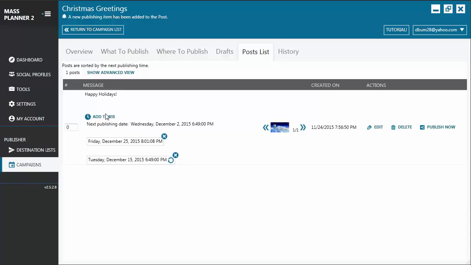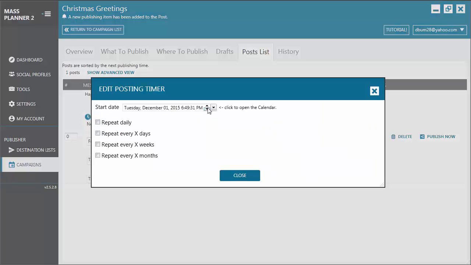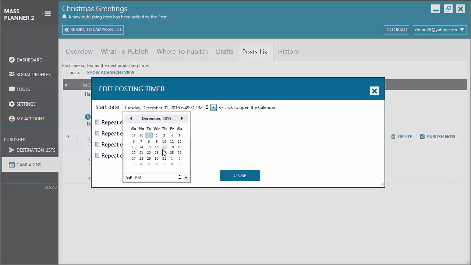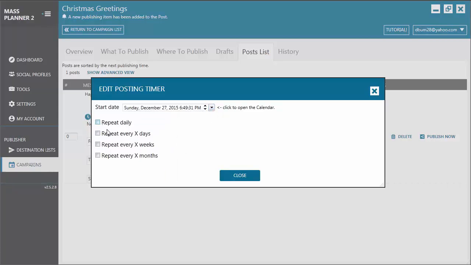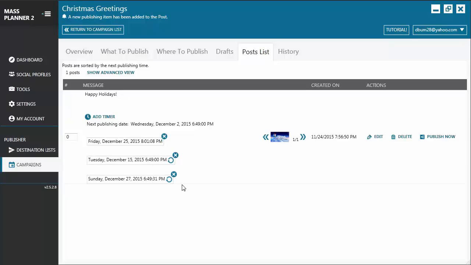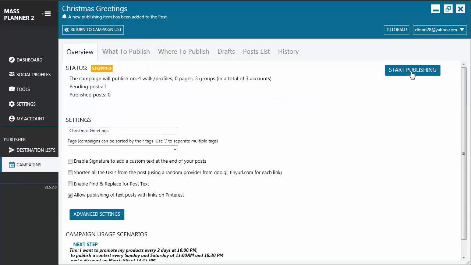You can add more timers if you want. So let's say we want to publish it after Christmas. You can also do that. You can go to choose a date. And if you want to repeat it in a certain number of days, like let's say every 2 days, you can also do that. And you have another timer added to your post. When you're done setting up the timers, you just go to the overview tab and click on start publishing, and it will schedule the post on the days and dates you have specified.